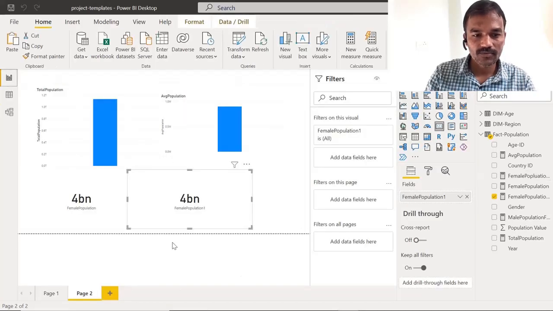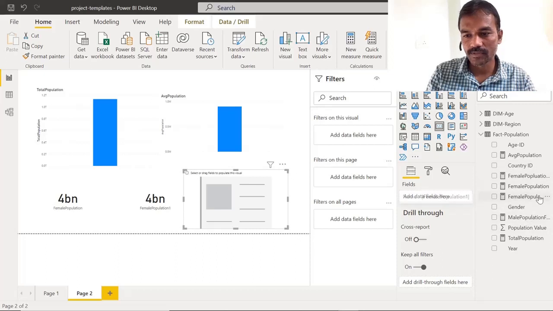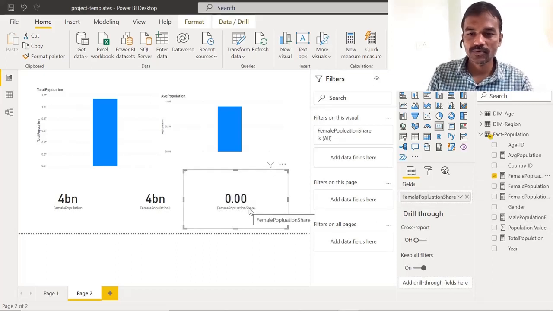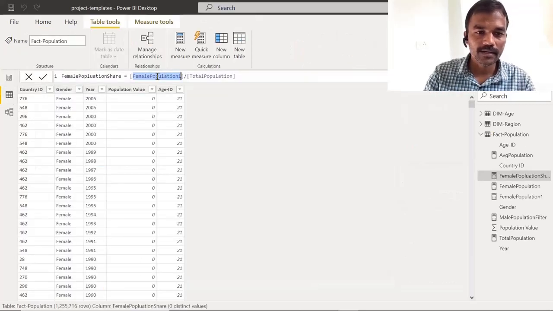Let's go here and add another card. Now we'll add the female population share, which is available there. You can see it is just showing 0 because we are not doing the calculation correctly. We are taking the female population for year 2020 but dividing it by the total population for all the years. That's why it is not showing correctly.